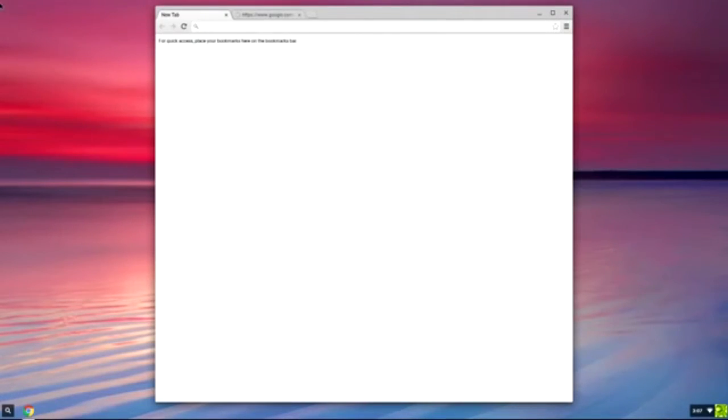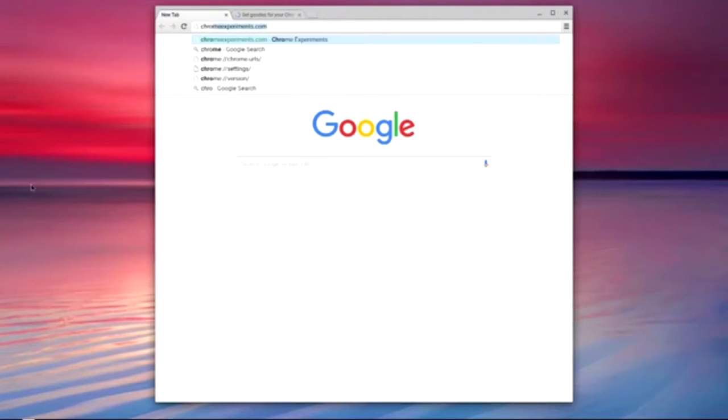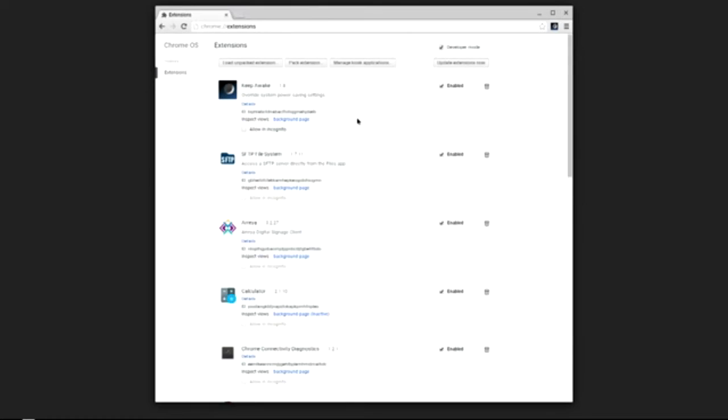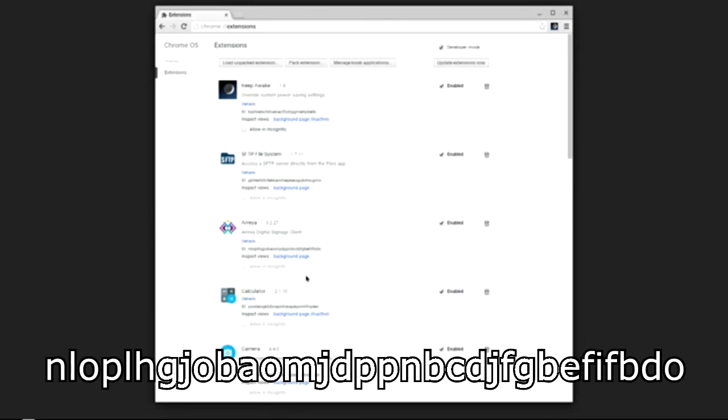Now go to the Chrome browser and type in chrome://extensions. Now, once you're in there, you're going to want to copy this code, which won't show up for you, but I'll put it in the description for you to copy.